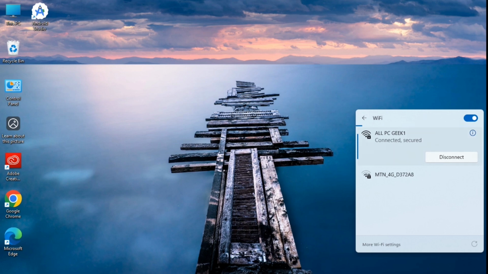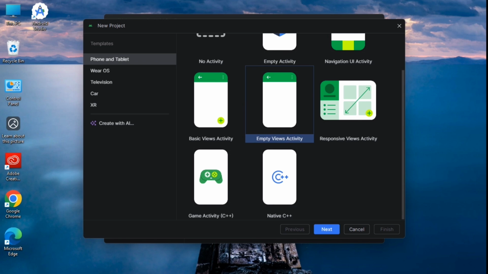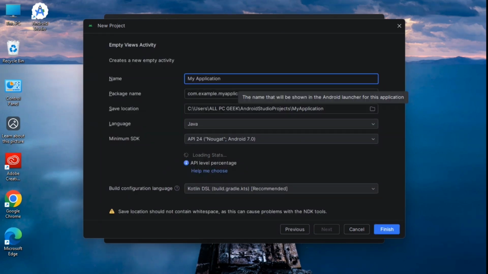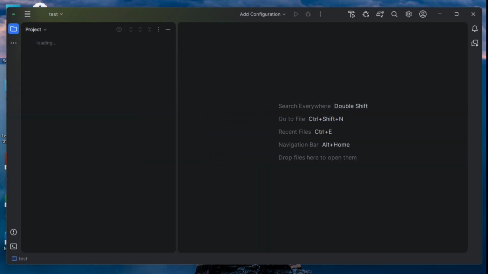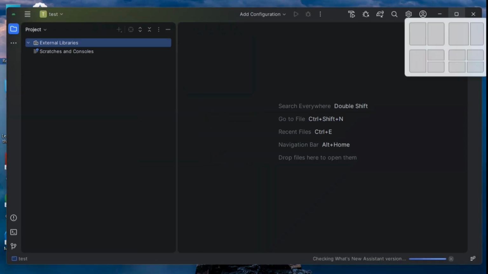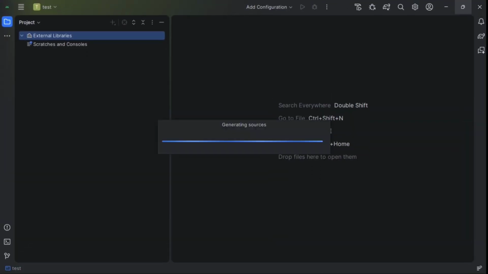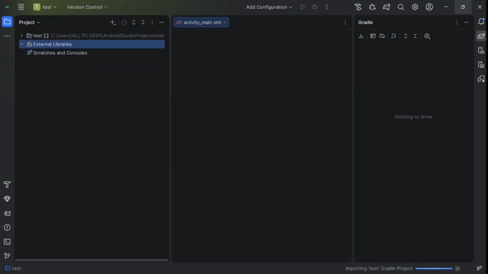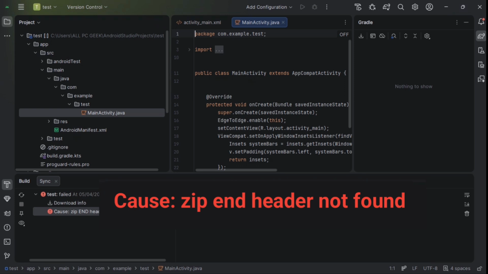First, open Android Studio. Once it opens, click on the plus icon to create a new project. Select Empty Views Activity, then click Next. Now enter your project details like project name, package name, save location, language, and minimum SDK. Then click Finish. Now Android Studio will start building your project environment. And as you can see, the error appears. Cause: zip end header not found.